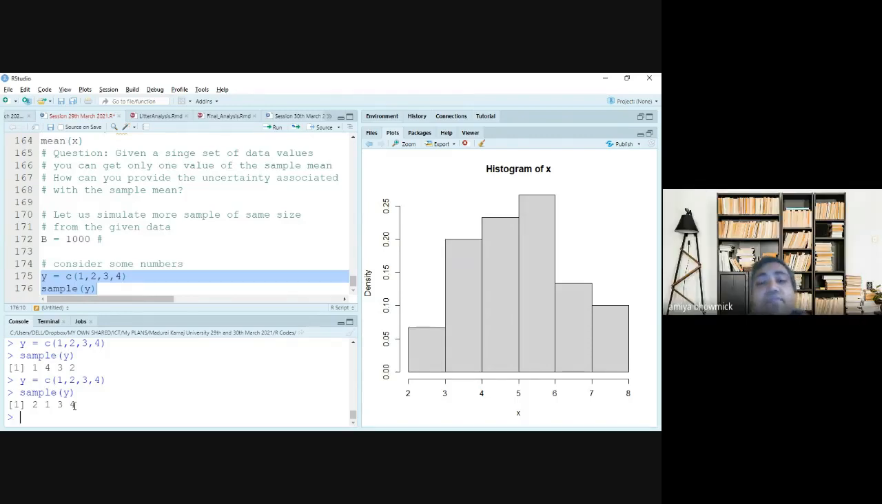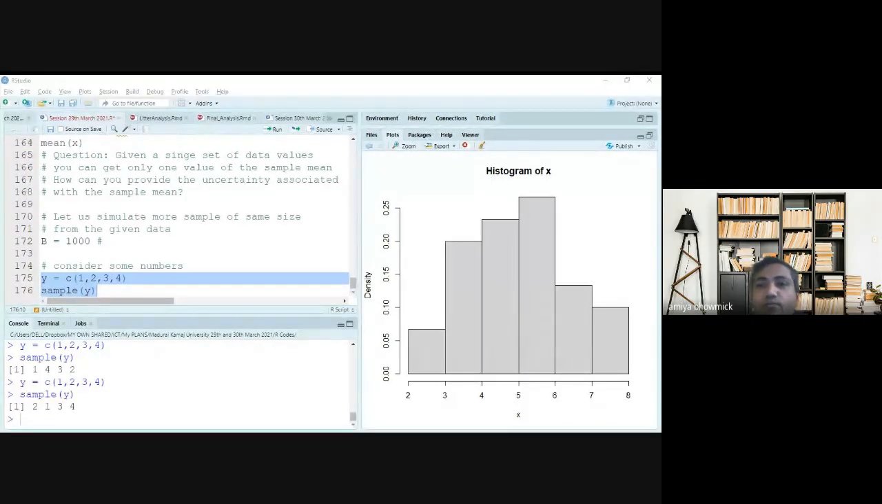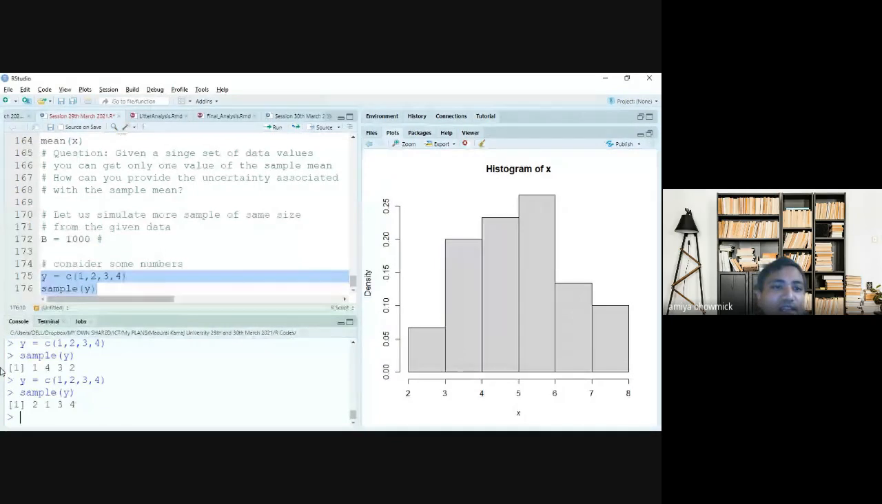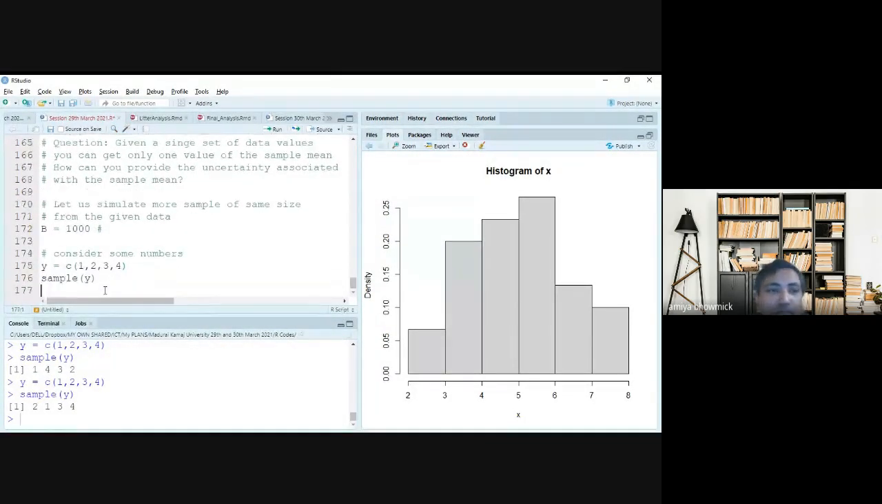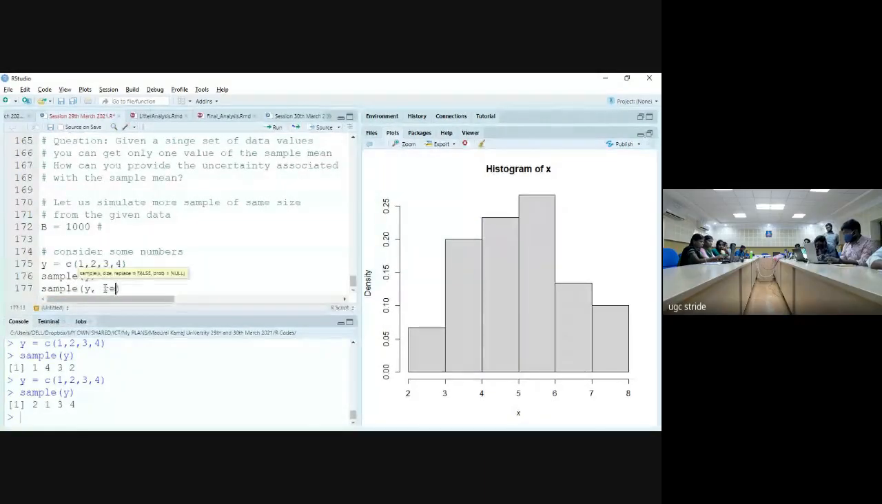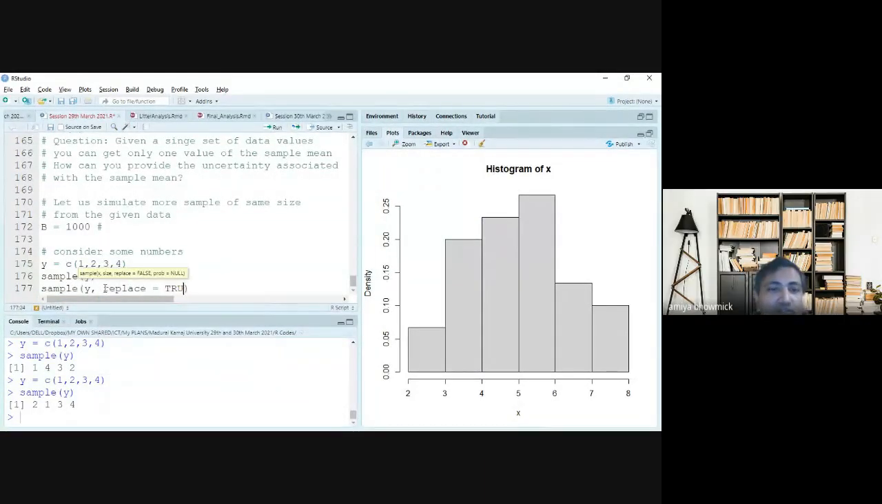Clear? Now if I want to perform a simple random sampling with replacement, what does that mean? Once I randomly select the value, I am again going to return it. So in the same code, if I add one more term, sample x, replace equal to 2, that means now you execute this.